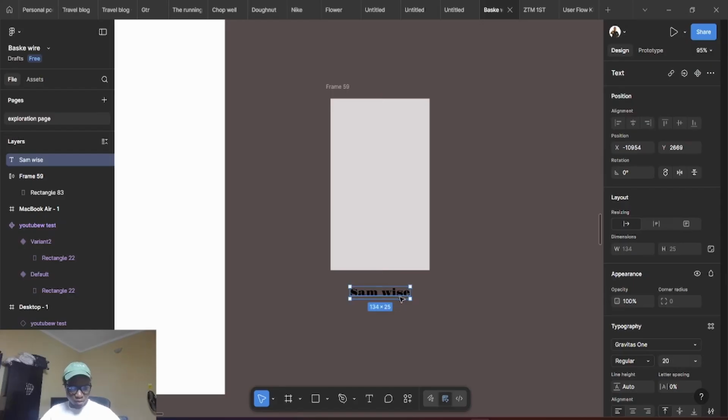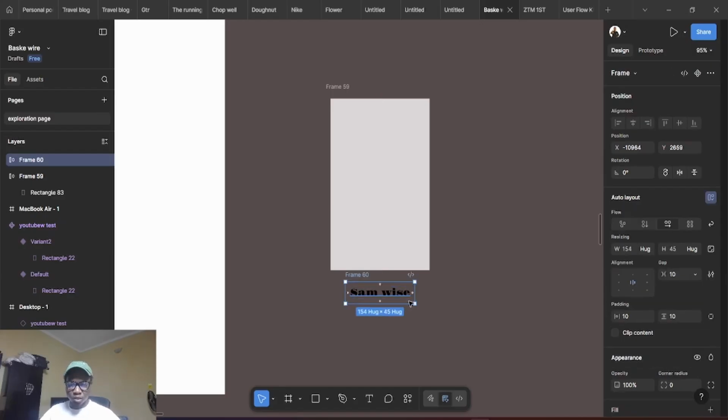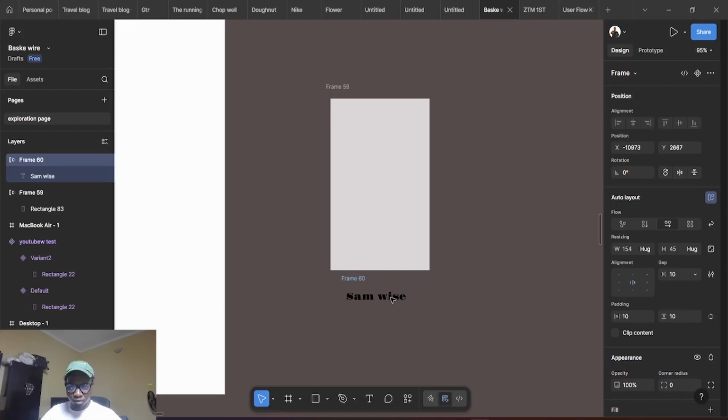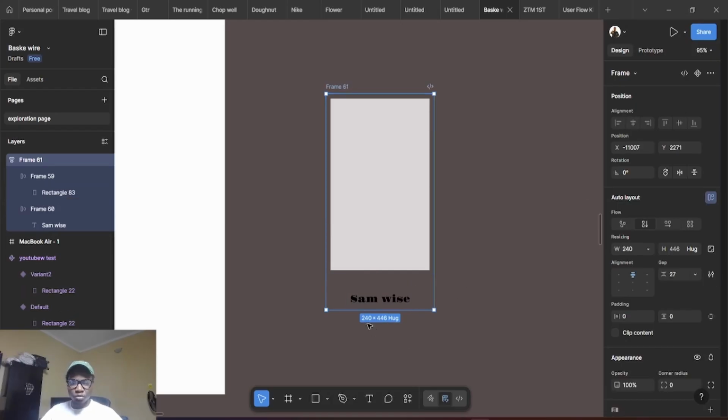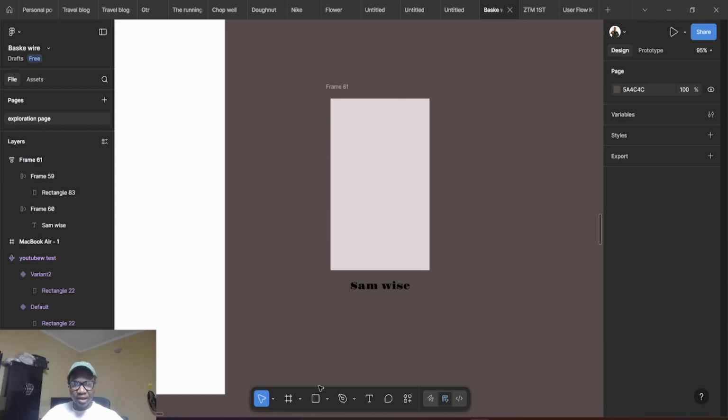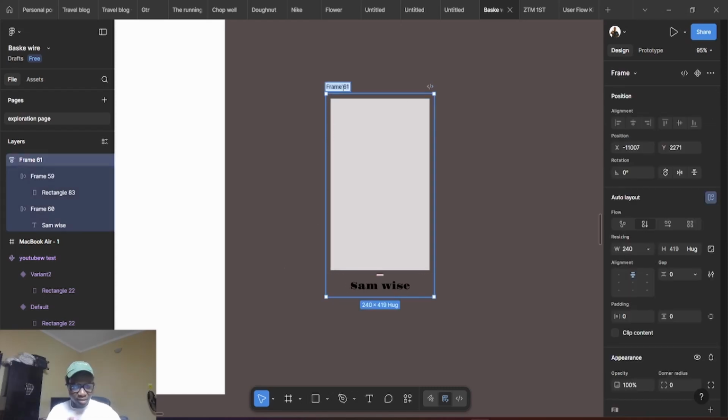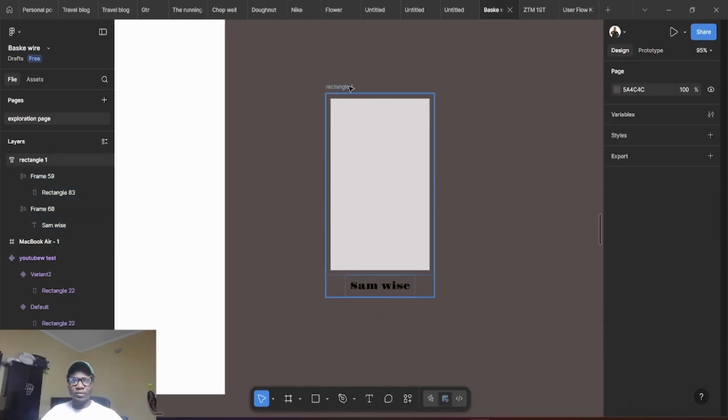We also want to add our text to an auto layout. So let's align these two and then add them to an auto layout. So we have something like this. We can reduce the space. Yes, so we have this. Let's name this our rectangle one.